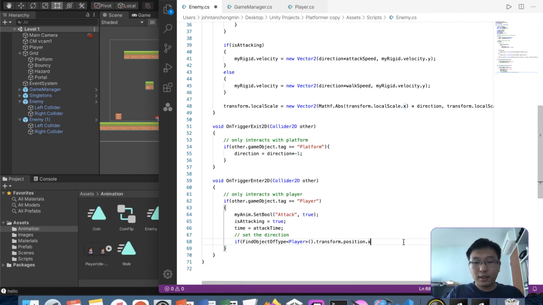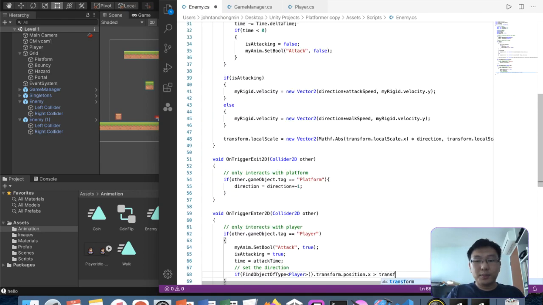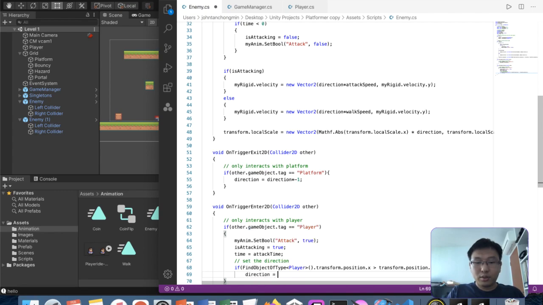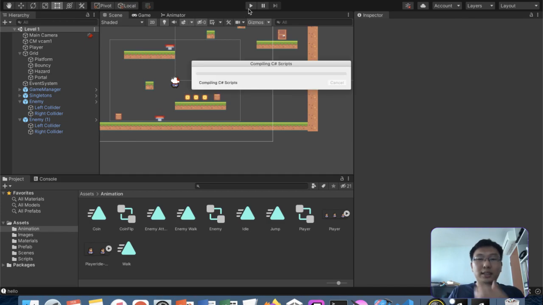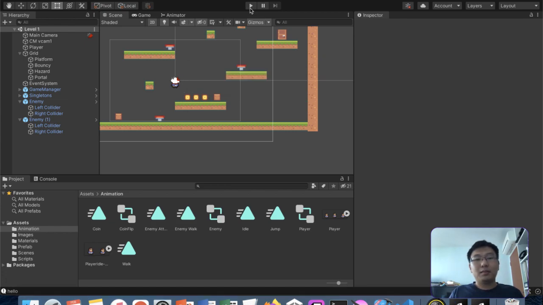If this one is greater than this position, then direction equals to 1, else direction equals to -1. Okay, if the player is ahead, then we will do this. So let's see. Now with this set in place, if we trigger the enemy from the left side, we should be able to get the enemy to chase the player in the other direction instead. So let's see.